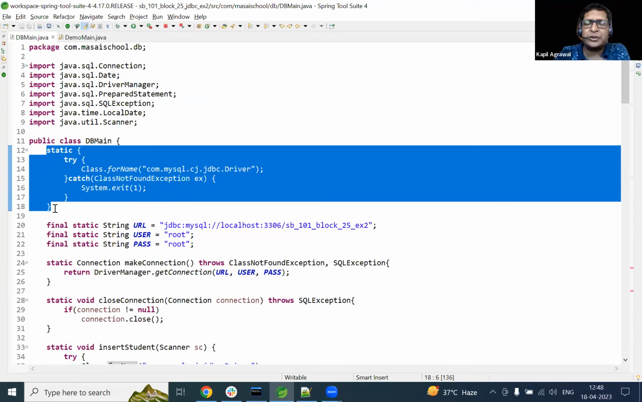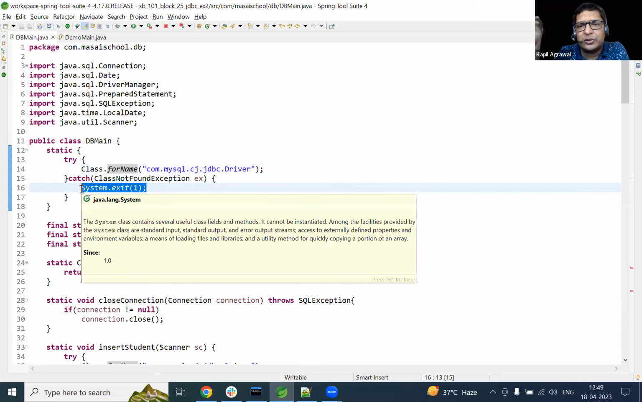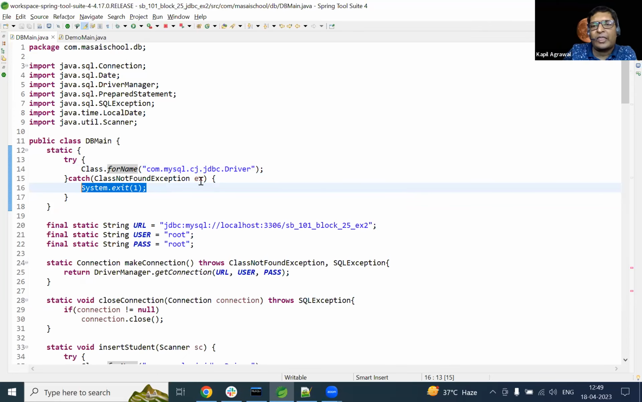Because as my program execution starts, before the public static void main method is called, the static block will automatically be called. And as the static block is called, automatically the class will be loaded. If everything is okay, then there is no problem. If your class is not available, then it is better to exit your application immediately. Yes or no? Yes, it is. So this operation is now going to be executed only a single time. This is point number one.